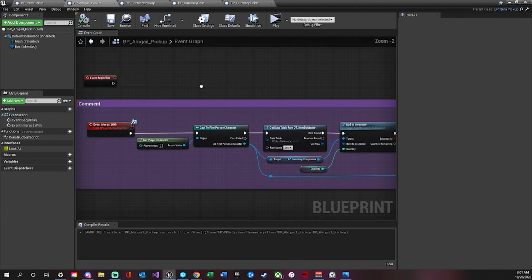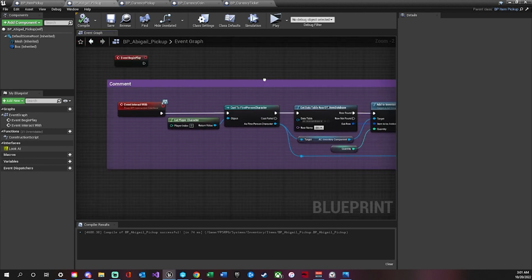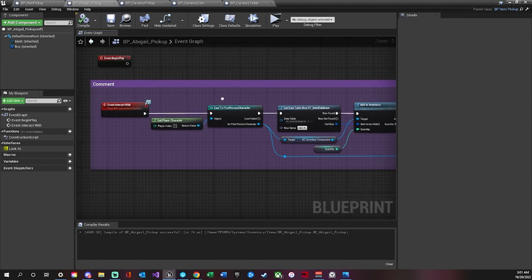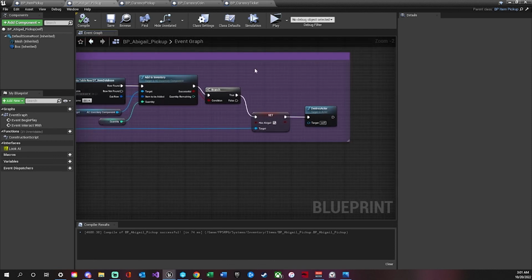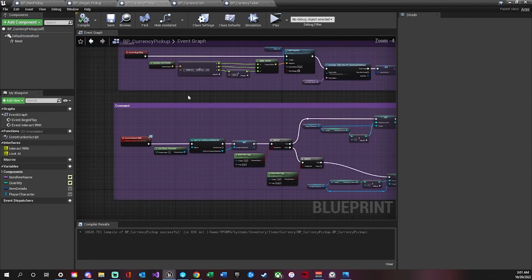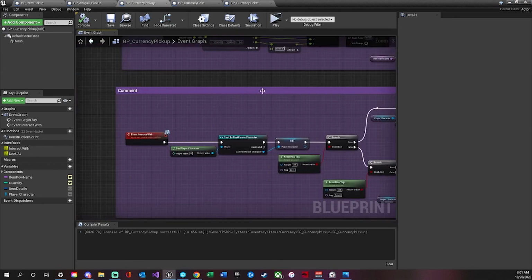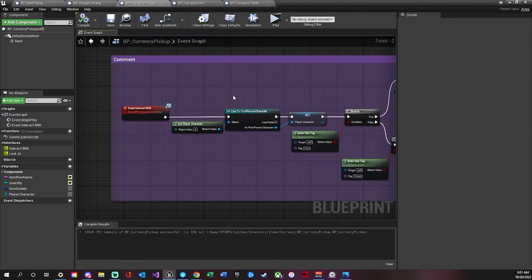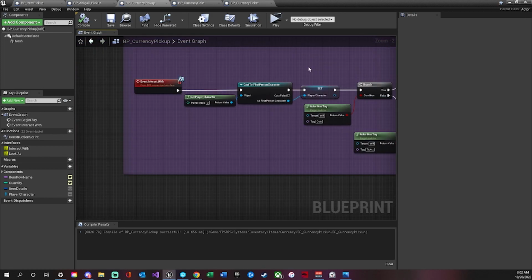So Abigail pickup, I believe, does the same thing, except that we didn't want her launching around and getting the impulse. So we overrode the begin play here. Event interact is exactly the same, so we don't really need to go over that. The only difference here is that we're setting has Abigail to true. Currency pickup, I believe, works pretty much the same. A lot of these work very much the same. The only reason that they have their own blueprints is because we couldn't get them to work with data tables, so we had to change some things up.